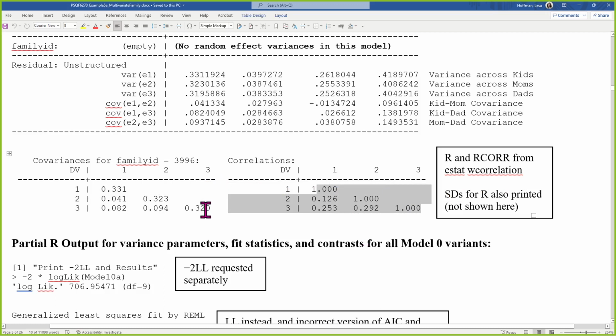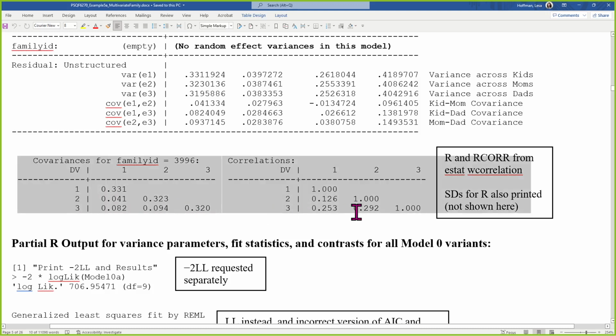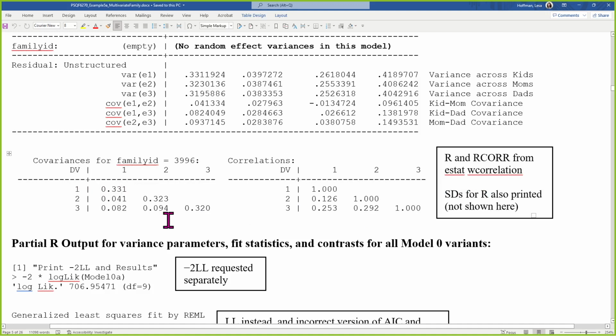So there are several questions in your homework, like enter the residual variance from this model, enter the residual covariance. This is where you look for those answers. R is variances and covariances. R corr is correlations.